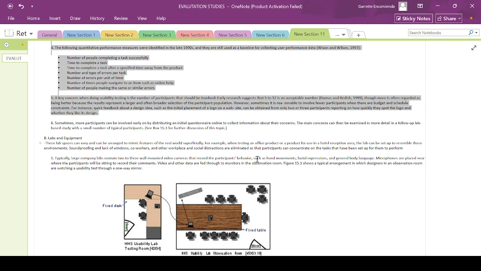For instance, quick feedback about a design idea, such as the initial placement of a logo on a website, can be obtained from only 2 or 3 participants reporting on how quickly they spot the logo and whether they like its design. So sometimes it's reasonable to get fewer participants if you have less time and budget.